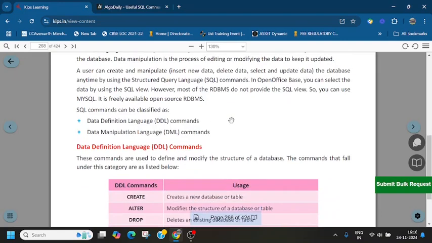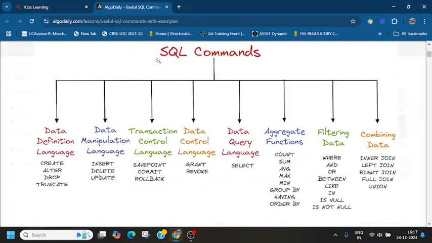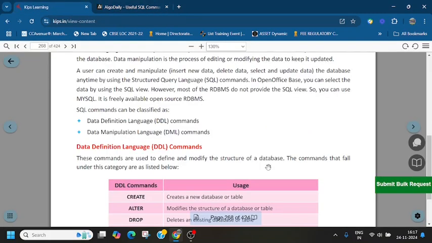Here especially in class 10 we are going to see only two types. As you can see here, there are so many different kinds of SQL commands: data definition, manipulation, transactional, data control, data query, aggregate function, filtering, combining. So basically here we are going to see DDL, DML and certain filtering data functions, that is in combination with the original one. So first is what?